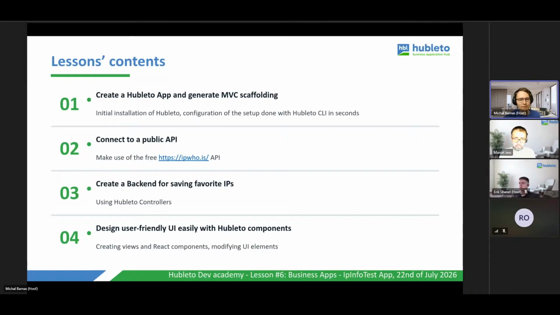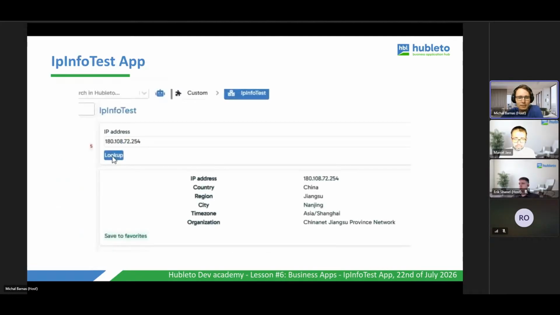Then we will create the backend for also saving our favorite APIs or anything you can imagine. And then also we will show you how to super quickly, super easily create user-friendly UI with Hubleto components. So this is what the app will look like. There will be an input box for an IP address and a button. And when you click this button, Hubleto will call this API, which I talked about before, and it will preview some details about the IP address, and it will allow you to save the IP address to your favorites.